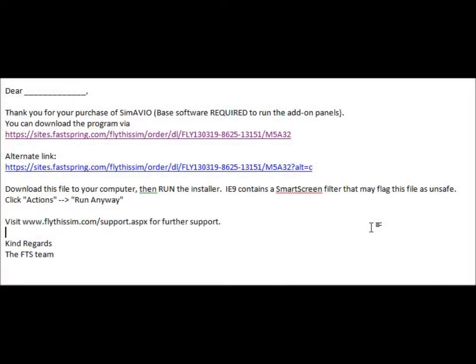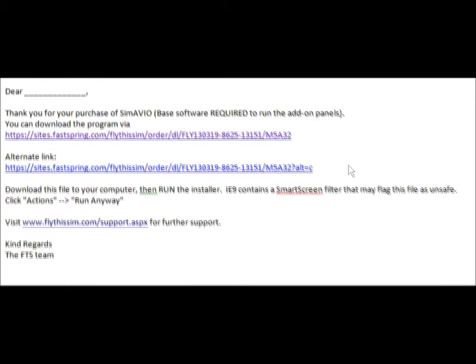After you've completed the purchase process, you'll receive an email in your inbox with information about how to proceed. In that email, you'll have two links. You'll only need one of the two links. The second one is just provided as an alternate in case the first one doesn't work. So, click on the link and it will bring up another window with information about downloading it.